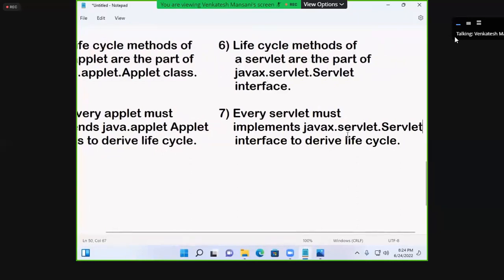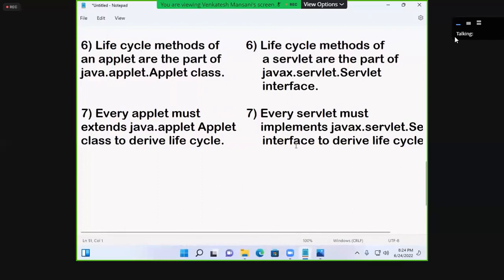Every Servlet must implement the javax.servlet.Servlet interface to derive its lifecycle. Every applet must extend the java.applet.Applet class to derive its lifecycle. So here also inheritance is required, there also inheritance is required.